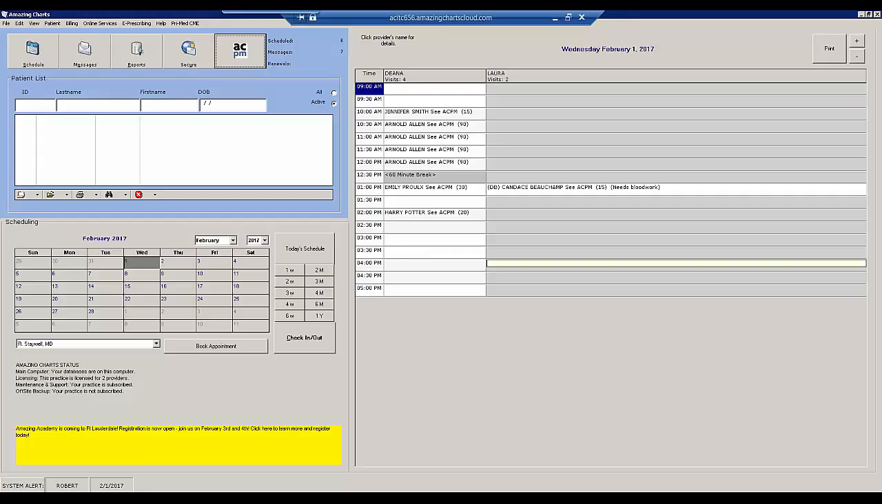So I've gone ahead and shared my screen with everybody. You should see my screen, which is Amazing Charts. I'm going to get started in here today to talk about how the integration will work between the two systems as far as navigating and the integration with the patient's demographics, the schedule, and of course the charges.